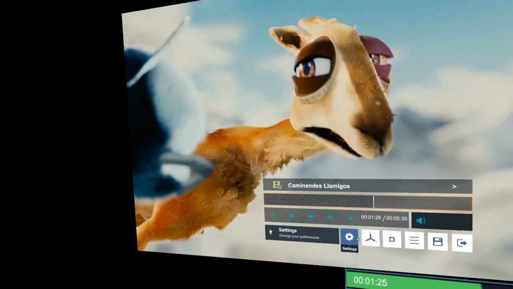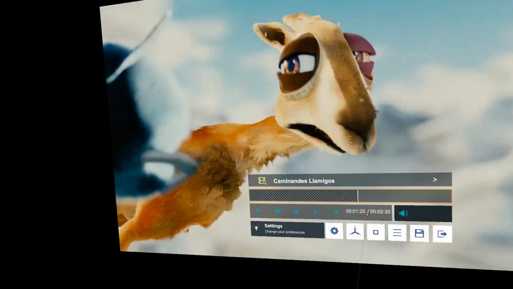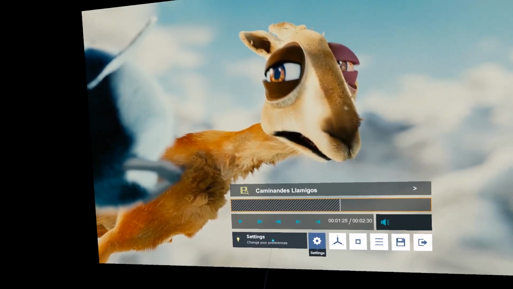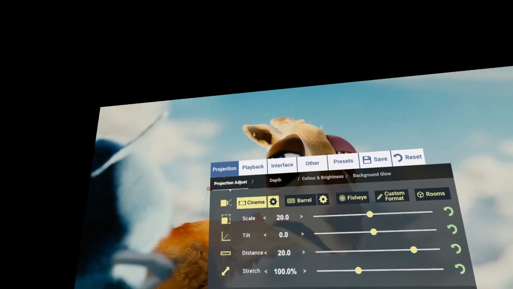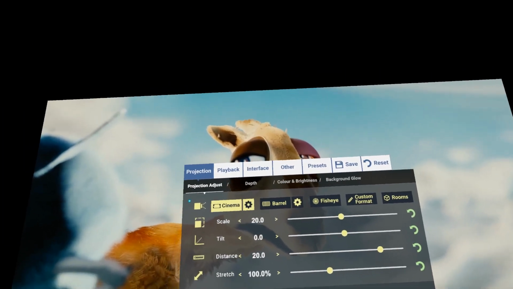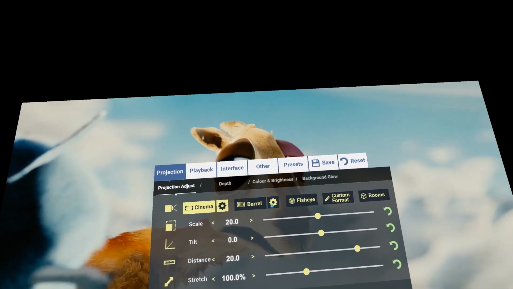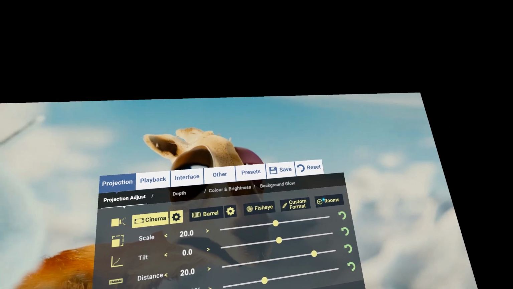This resets the forward facing, so if I look away and then hit there, it will reset to the middle like so. And now settings has got the most options in it. So if we click on settings, this is a projection adjustment. So these are all the projection options. You've got cinema, barrel, fisheye, custom format, and rooms.